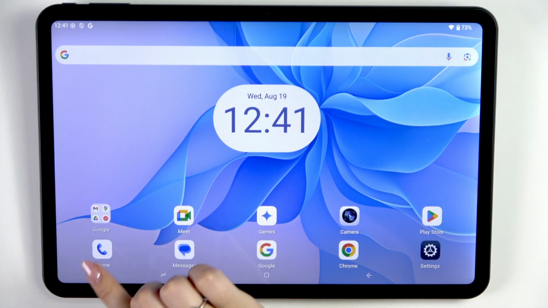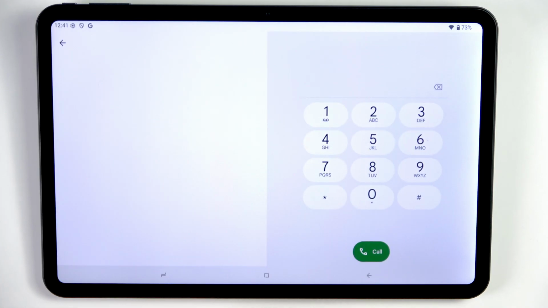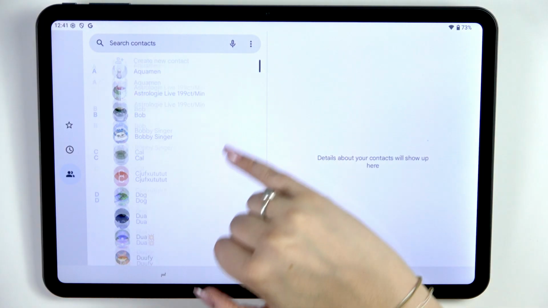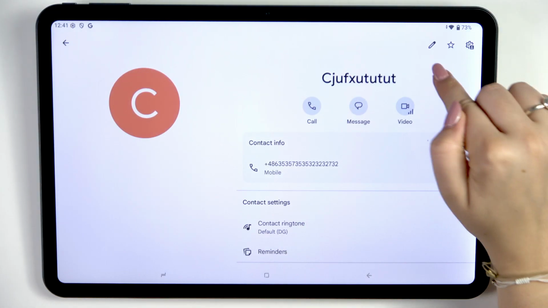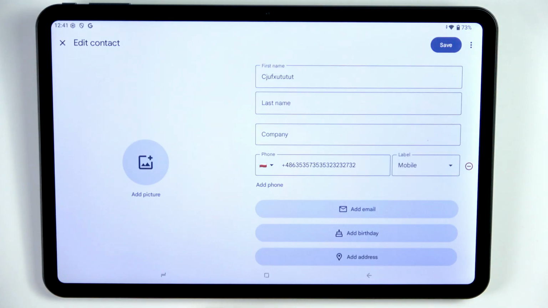So let's start with opening your contact list, for example with the usage of the dialer. Find the contact that you'd like to edit and tap on it. And now tap on this edit icon, so pencil icon. Now just tap on add picture.